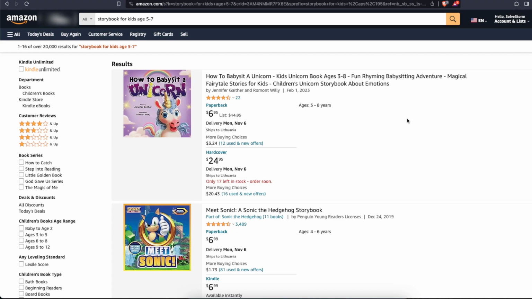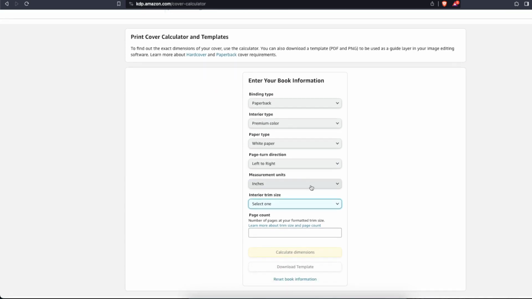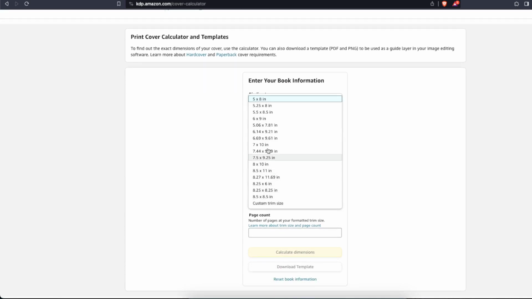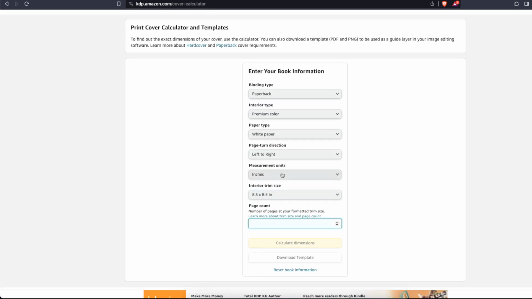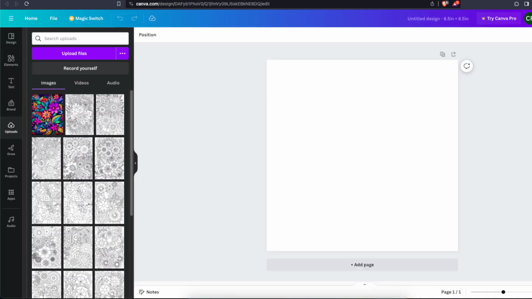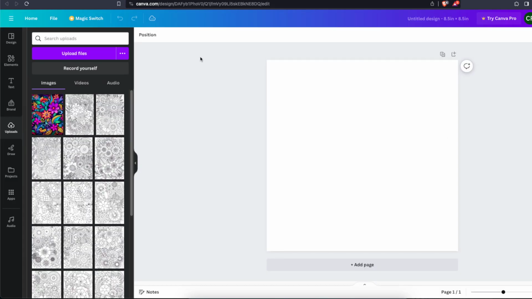So I will do an 8.5 by 8.5 size storybook, but you can do anything you like, just basically choose from KDP sizes. So as you can see, they have lots of sizes, so I'm just gonna choose this one. And after that, you want to create a Canva document. So of course, go on create design and write down inches, and then create a design here.